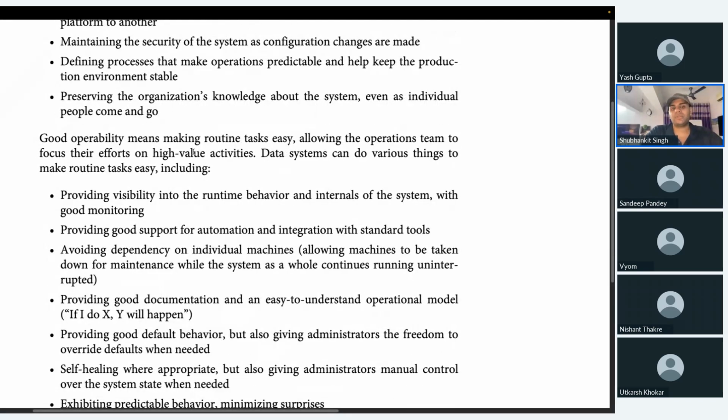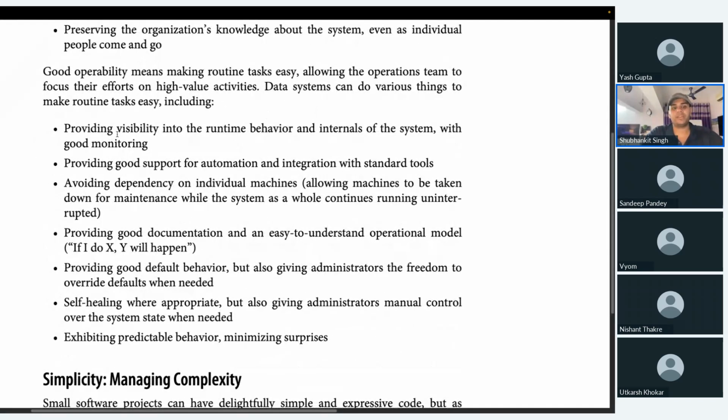Good operability means making routines easy, providing visibility into the runtime behavior and internals of the system with good monitoring, right? This is covered by telemetry. We do not do telemetry a lot, right? For that, Grafana will be required for all of the data metrics and all of those things. We need to see, okay, what is the average latency for all of the APIs, not just for one API and not just while testing, right? So we need good visibility into the runtime behavior and internals of the system, basically things like how many cores get engaged when you scale, all of those things.